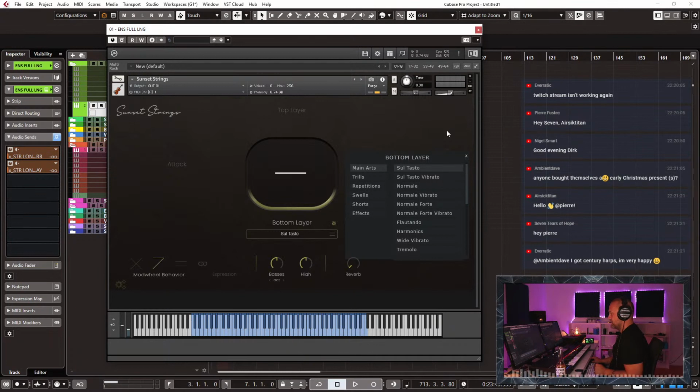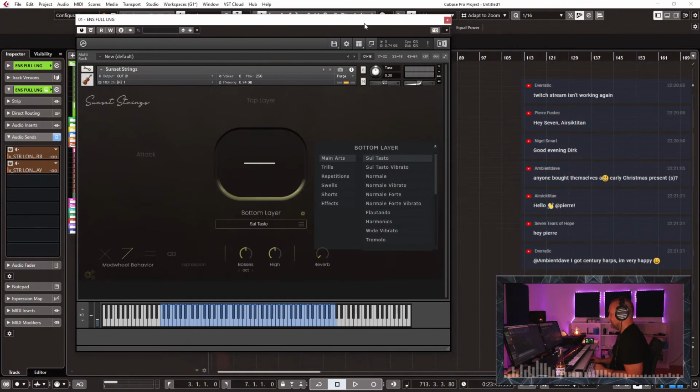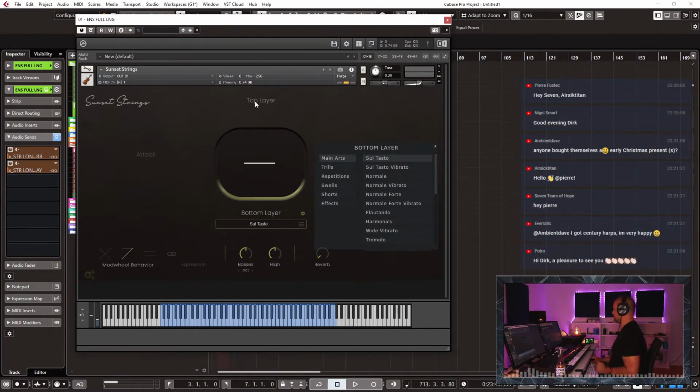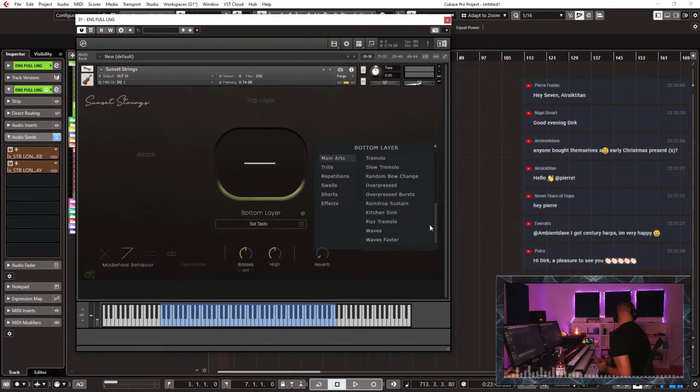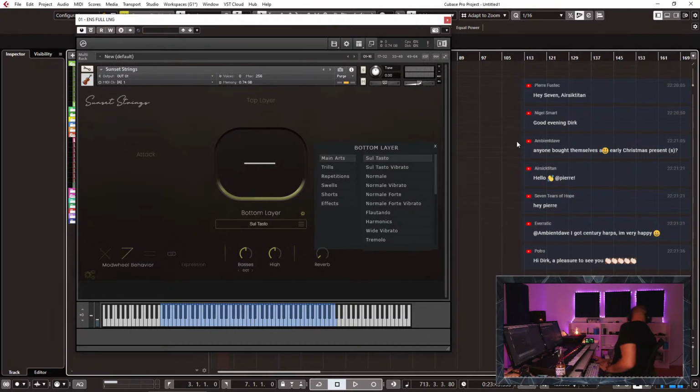So we have main articulations. And the first thing that I gotta tell you, in case you have a library or intend to get it, don't overlook this little scroll button at the side here. At first I thought, well, that's a nice list of long articulations or main articulations. And then at some point later I realized, holy hell, it goes on. It goes on towards the end here. So just a quick moment.